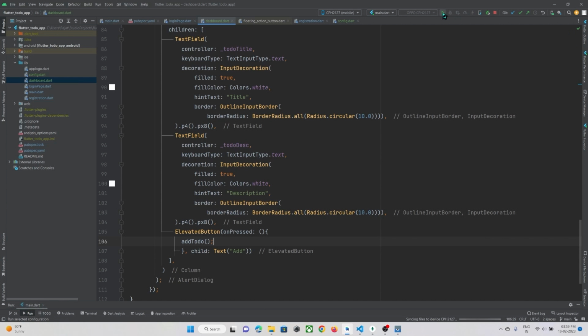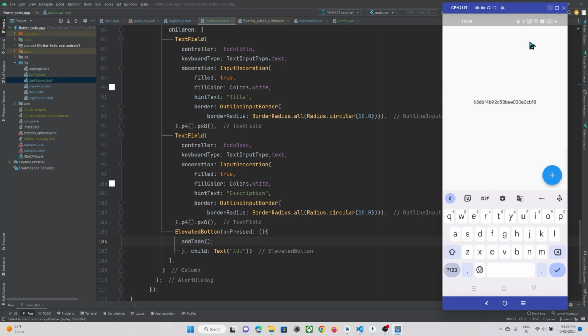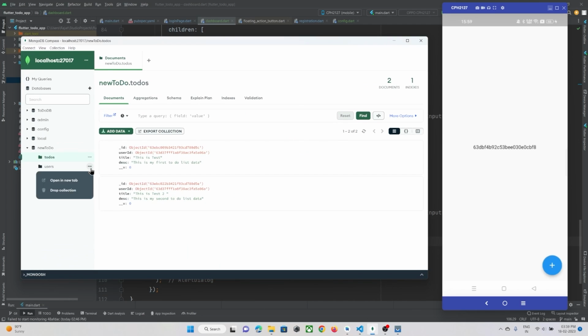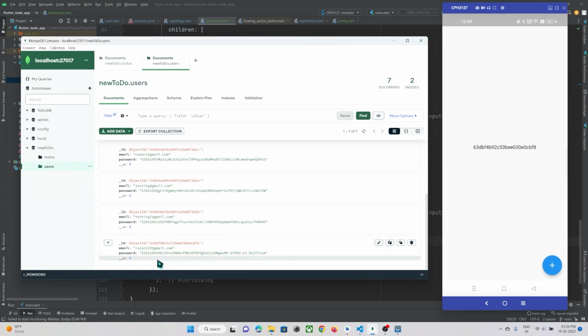Okay, so hot refresh and let's check if our data is getting stored in our database or not. You can see it is showing the user ID that has been signed in. Let me show you my MongoDB database. This is the user ID that has been signed in to our app. So you can see his ID is over here.